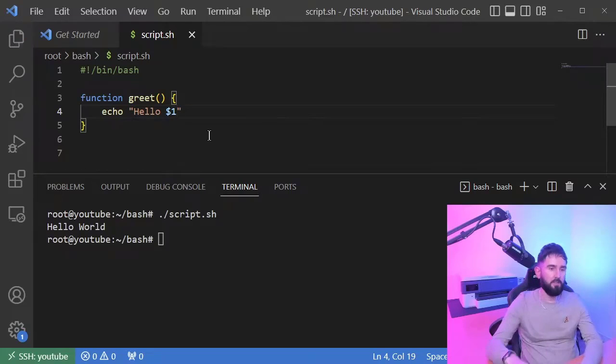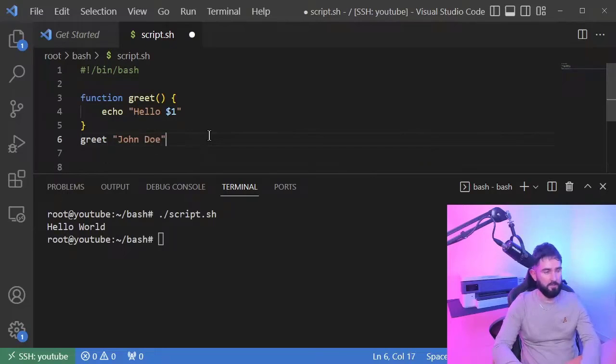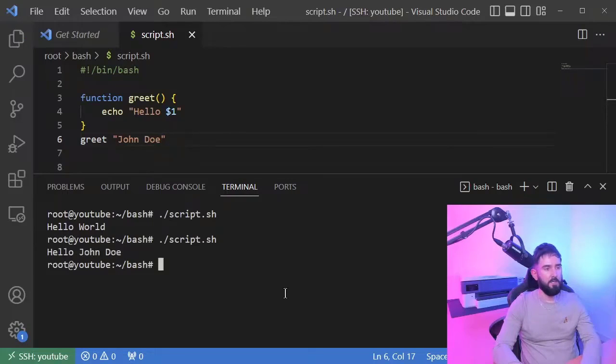To call this function now, we can just go down here and go greet, and let's put John Doe in. So greet John Doe. Let's save that, and let's just run this. So you can see now we passed John Doe to this function. We never had to put the hello in here. It says hello John Doe. You might want to put a comma or something in there. I don't know what you want to do in there.